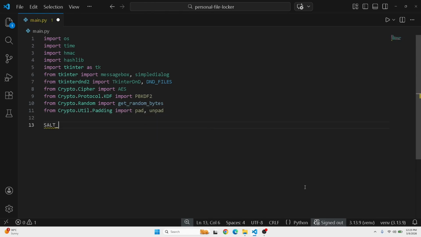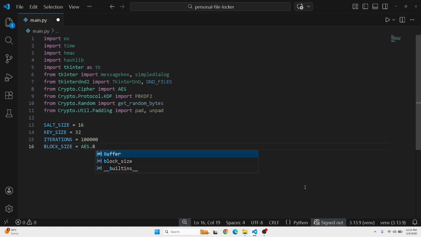We set SALT_SIZE equal to 16, which defines a 16-byte random salt used when generating secure encryption keys. We set KEY_SIZE equal to 32, so AES encryption uses a 256-bit key for strong security. We define ITERATIONS equal to 1 lakh, which makes PBKDF2 run many rounds to slow down brute force attacks. We store AES.block_size in BLOCK_SIZE because AES encryption works in fixed size blocks. We set HMAC_KEY_SIZE equal to 32 to generate a separate secure key for verifying data integrity.